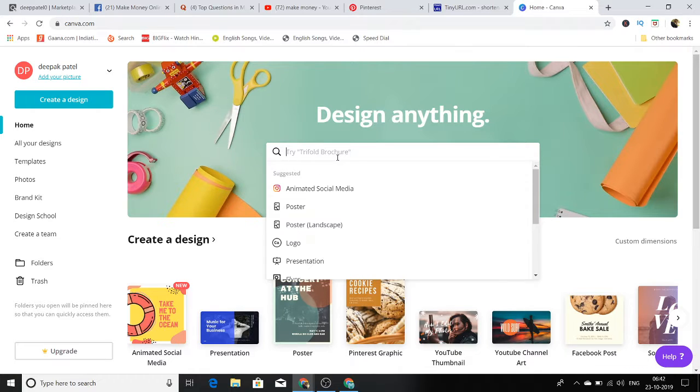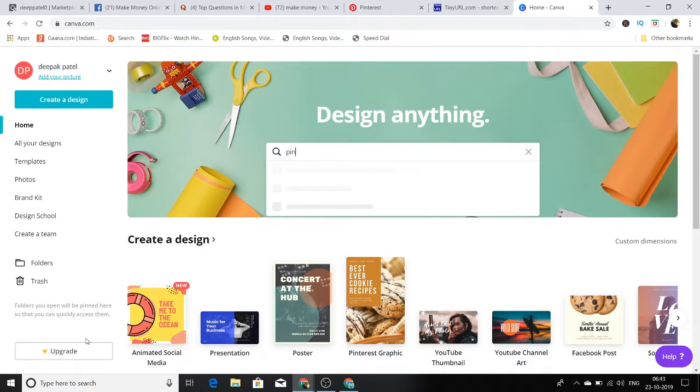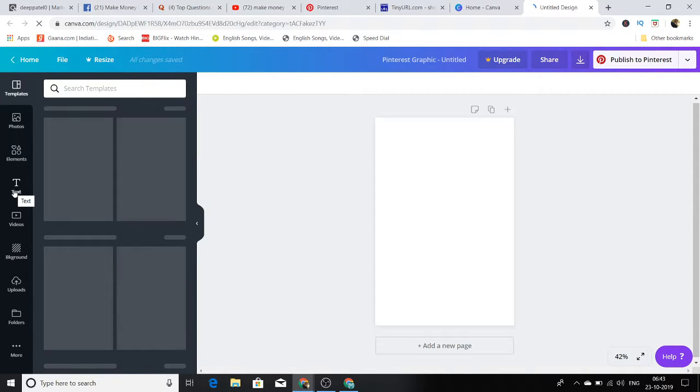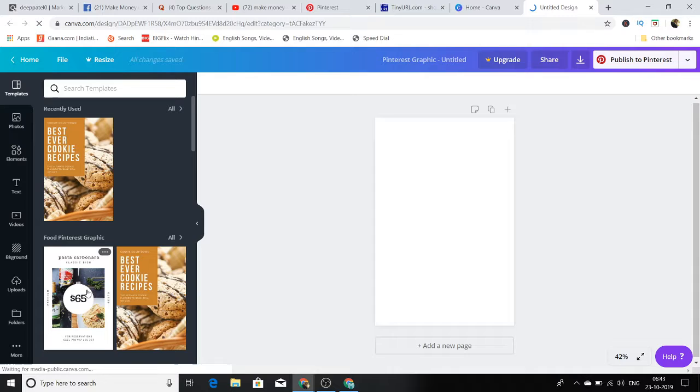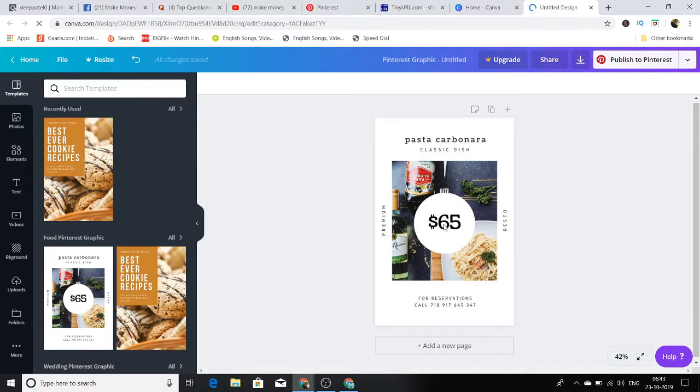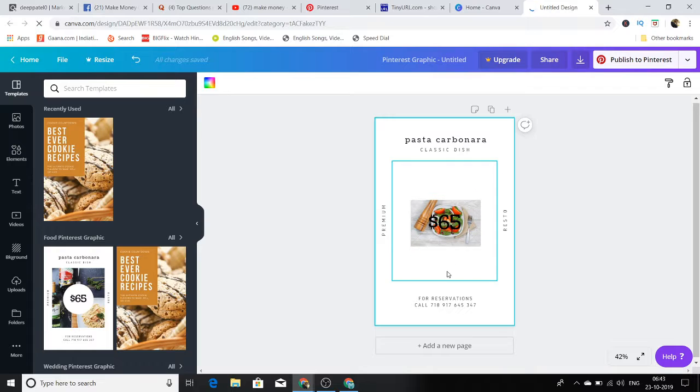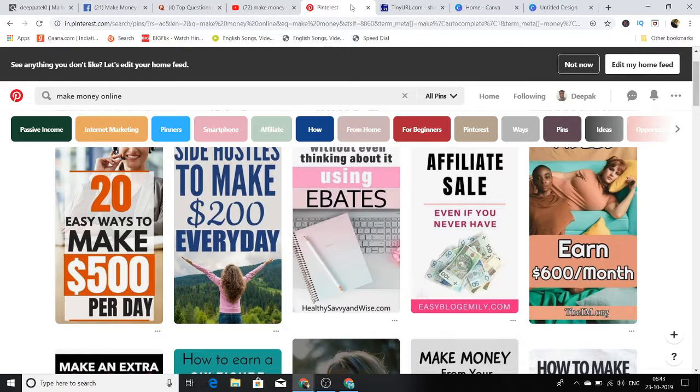Here you just type Pinterest graphic and click here, and now you are ready for making a Pinterest graphic. Just drag and drop whatever you want. If you want text, drag and drop it here. If you want some photos, drag and drop them here. You can use ready-made templates which you can edit, for example this template, and write whatever you want here. Then just press the download button, and you are ready for posting it on Pinterest. That's simple.